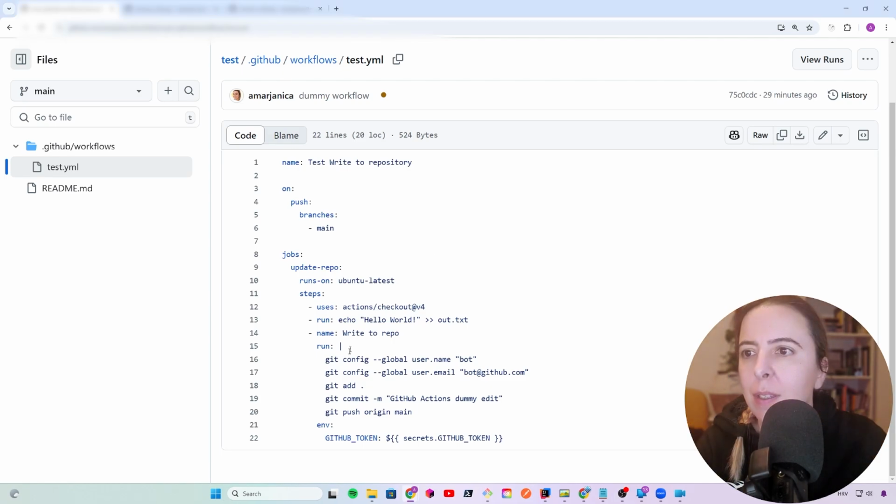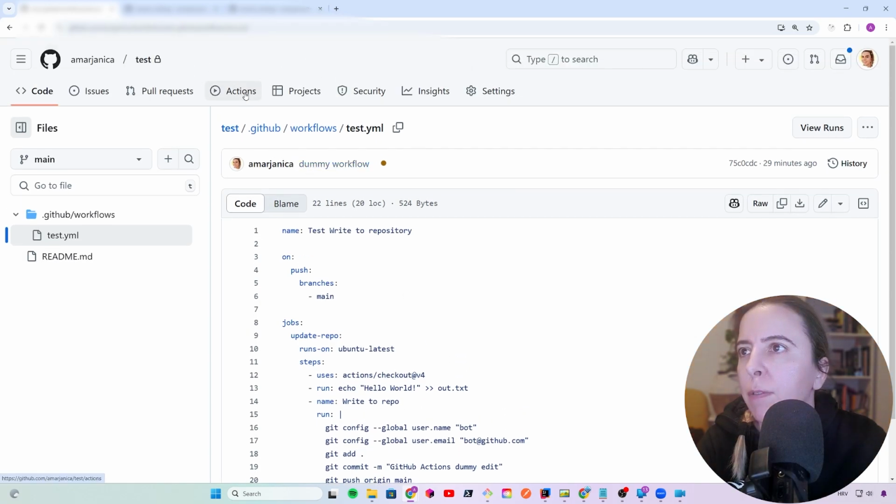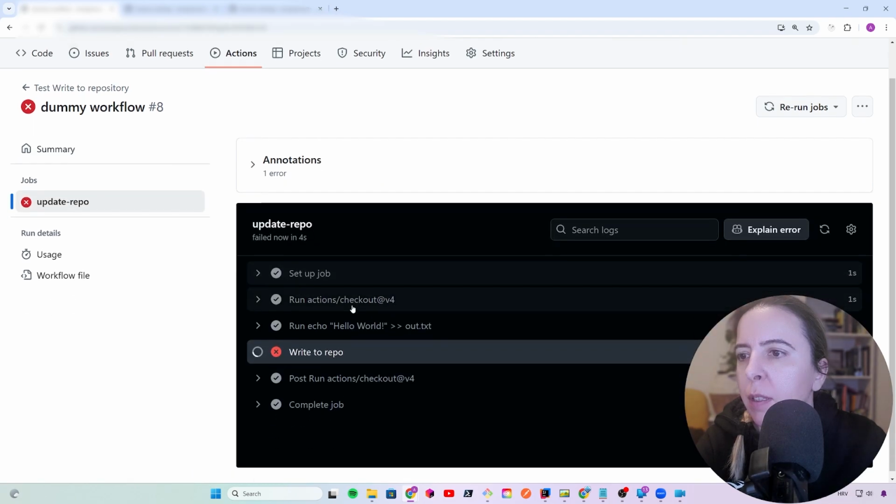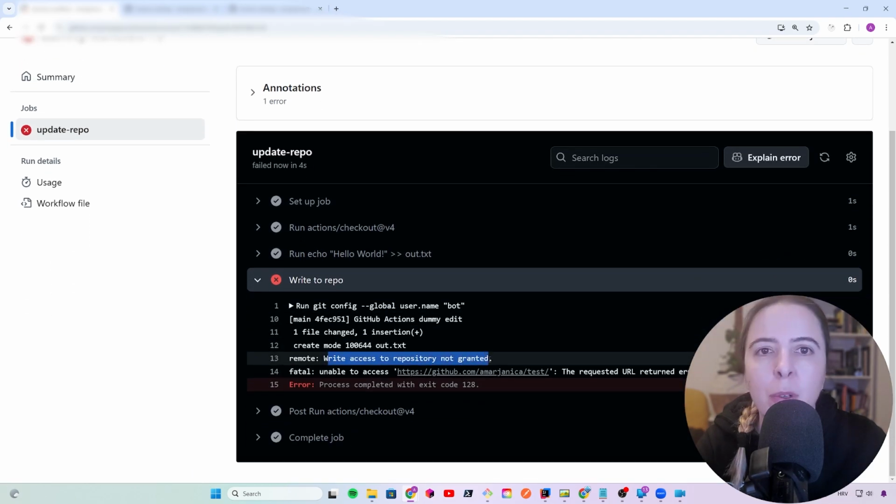This is a simple workflow that creates a new output file and writes something to it, and it will fail because of insufficient permissions. I haven't given GitHub the permission to write, so it will fail. And it fails with the message, "write access to repository not granted."